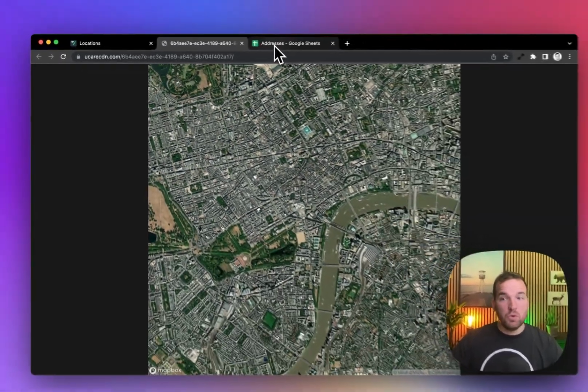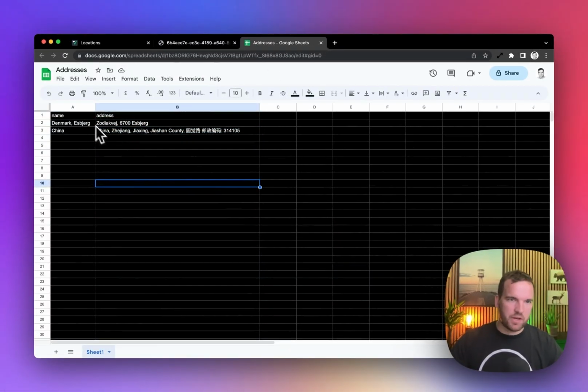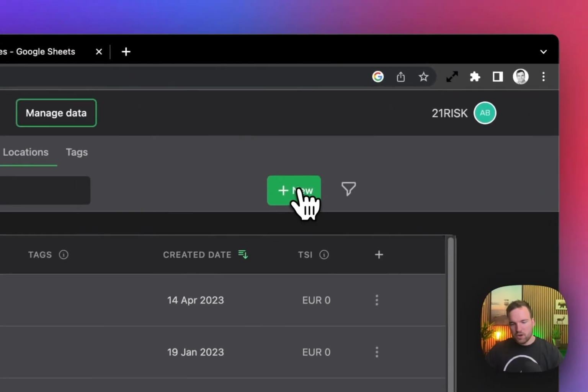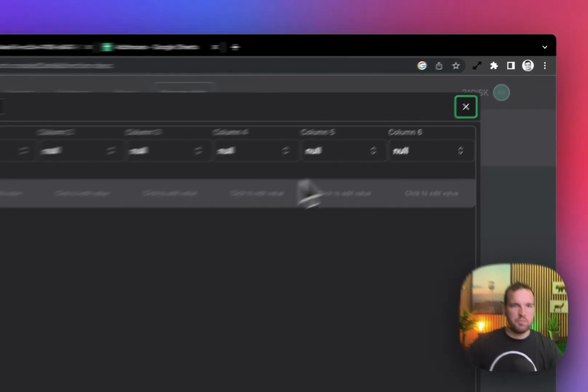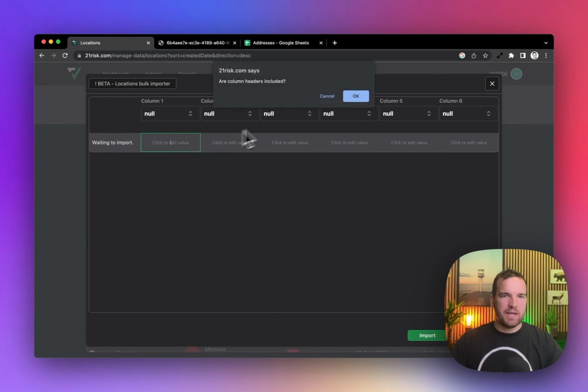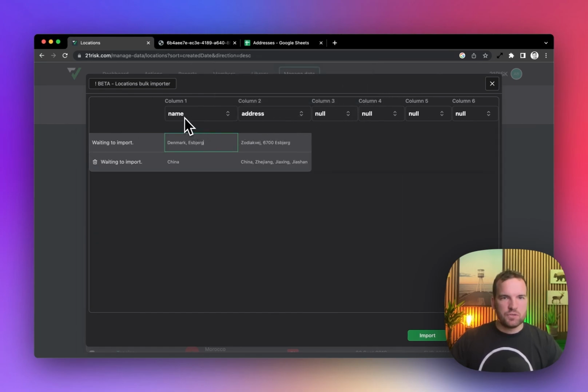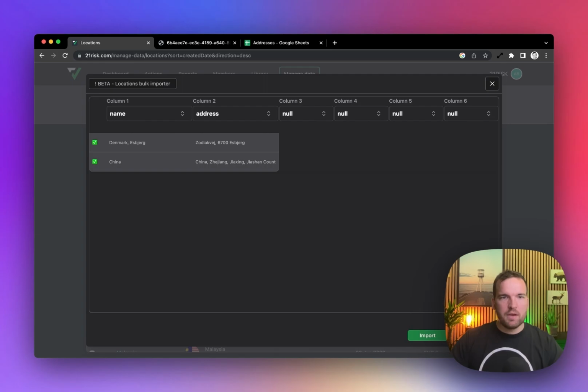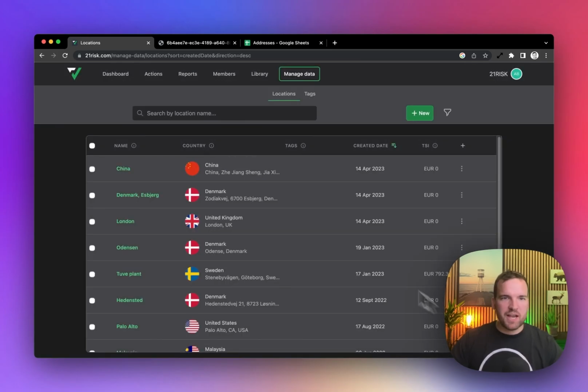If you have multiple locations, thousands of locations maybe, you can even import from a spreadsheet. You just select the data that you want in your spreadsheet and hit copy, and hold down I on the keyboard and select import. Here you simply paste and choose the corresponding columns, name, address, and hit import. And waiting. Now Denmark, Esbjerg, and China is imported.